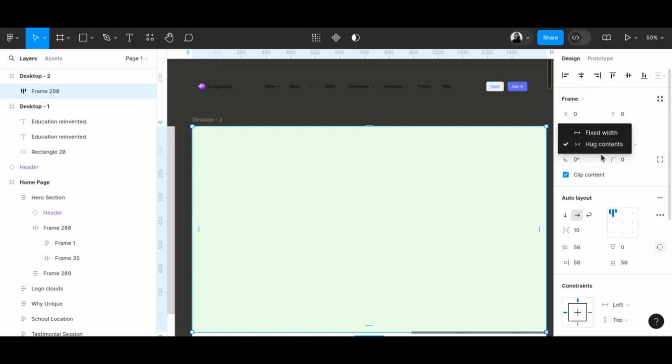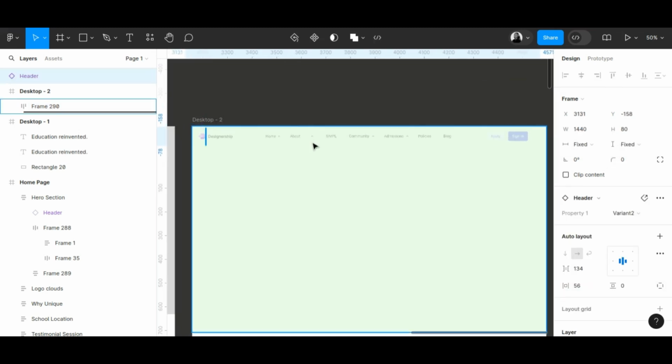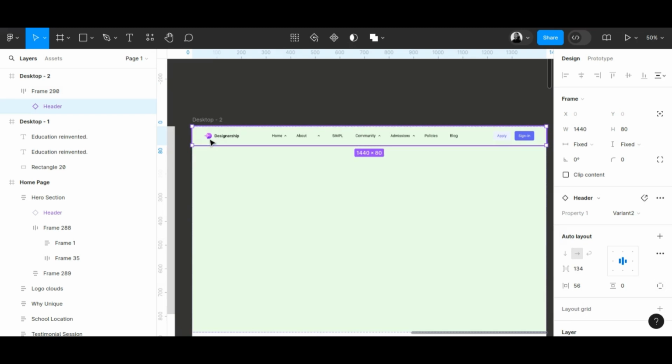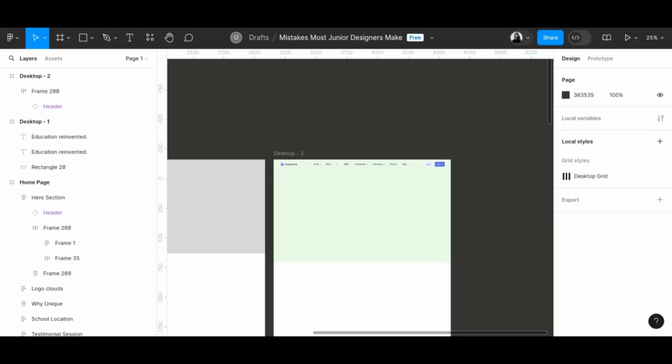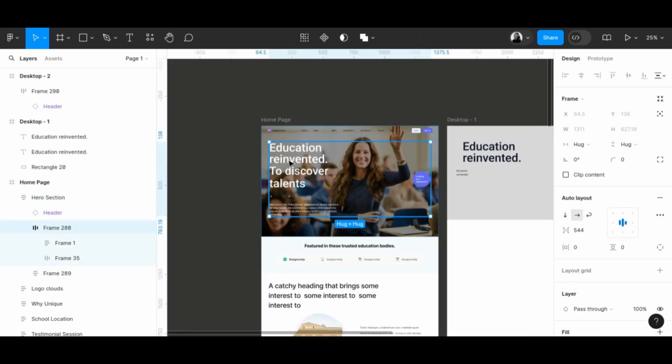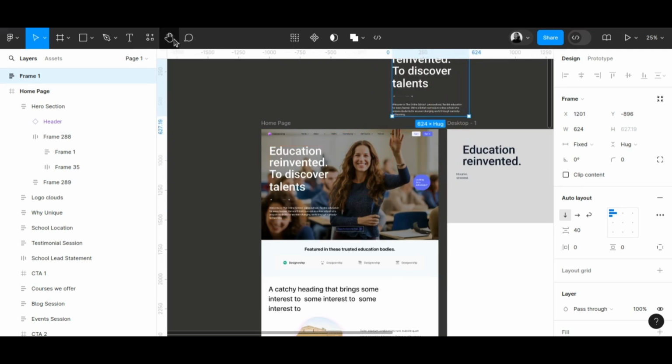So let me make this fixed width, make this fixed height, then I'll just drag this inside and it will be placed automatically. So let me do a few adjustments here. So yeah, I just came here and made sure it's centered. So as you can see, my nav bar is centralized. There is another one, which is the text here. This text is also in its own container.